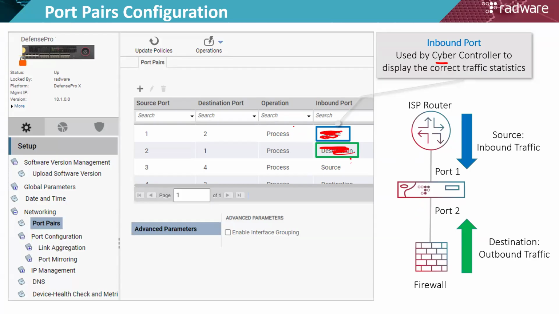So let's suppose you configured this as destination and this as source. What happens now is that it will work properly. The ports would inspect itself and everything would work properly. But on the cyber controller, when you check the statistics, you will have something like this shown on the graph.